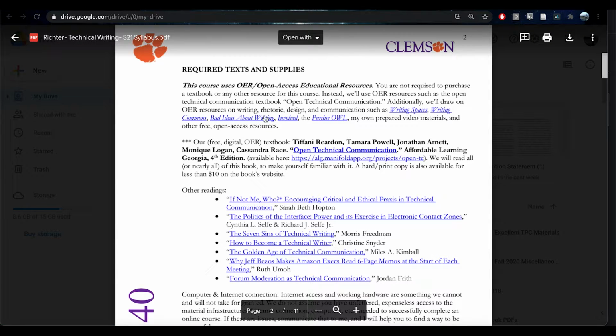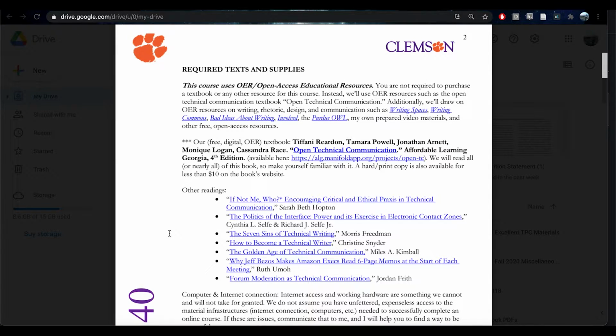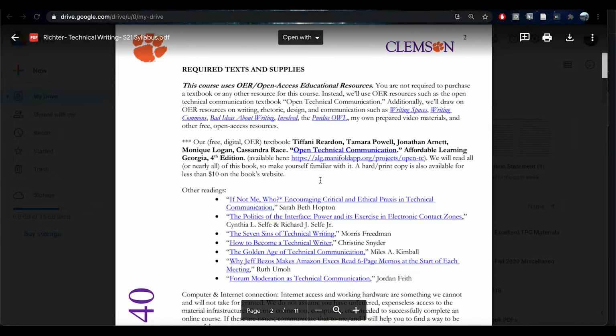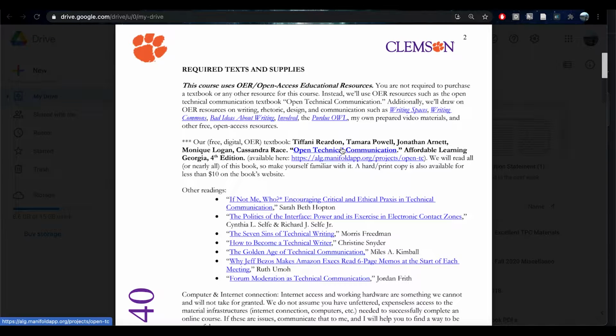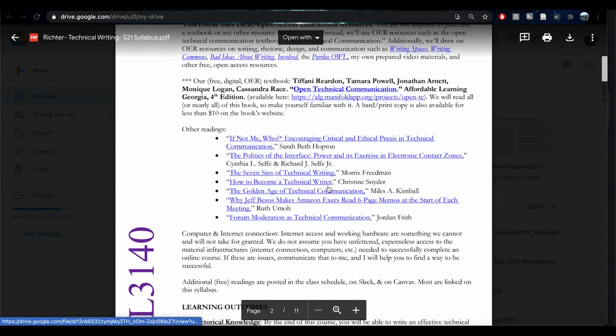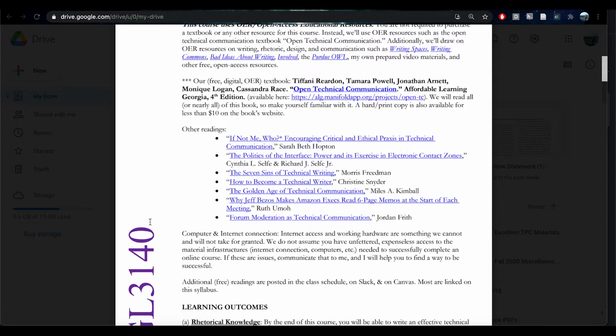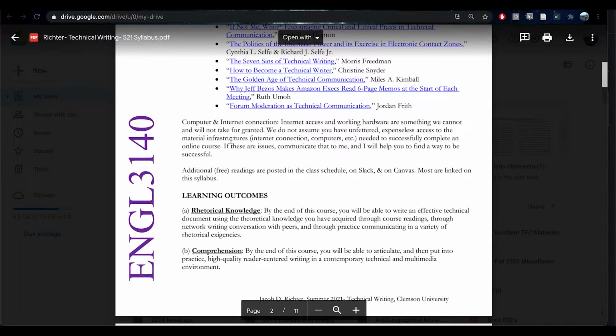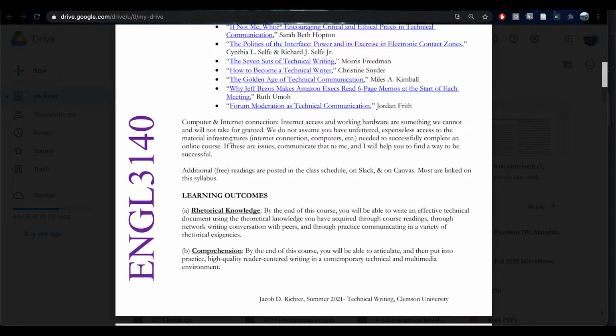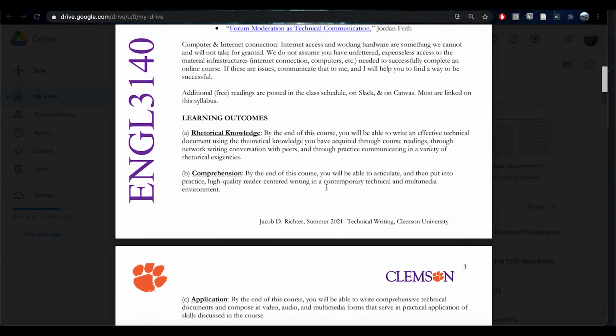We'll use a variety of free open educational resources throughout the semester. If you did want to buy a hard copy of the book, you can. That's your option. It's only $10 on the website. You'll find it linked right here in your syllabus. But most of us will be fine just using the free open access digital version. So you don't have to spend any money. We do have some other readings. They're all linked here that we'll read throughout the semester. We don't take computer and internet access for granted. So if you're having hardware, software, or internet issues, please get in touch with me. I can help you. I can find a way to resolve that problem.